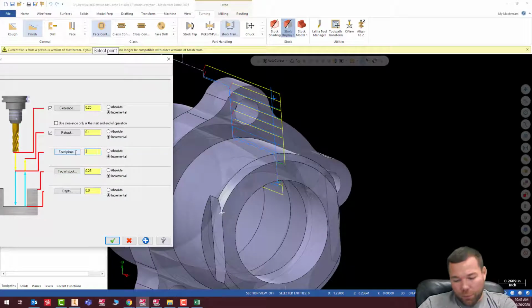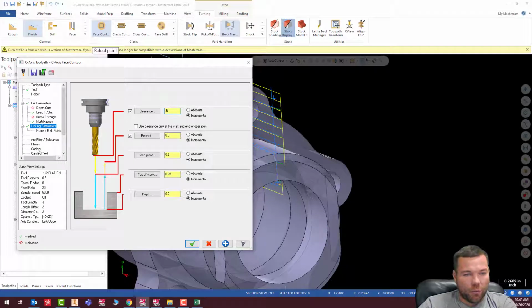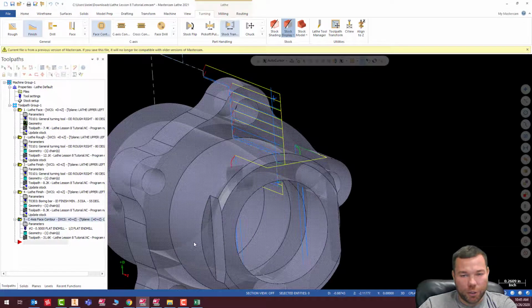Feed plane, let's put that at 0.3. Retract 0.3. And we can make the clearance 0.5. You can turn the clearance off too. It really doesn't do much here. I'm going to hit check.